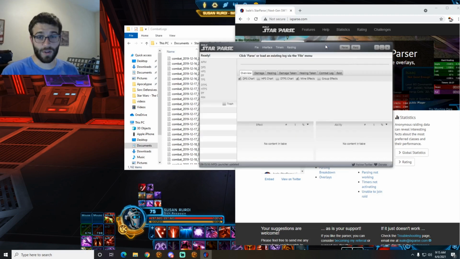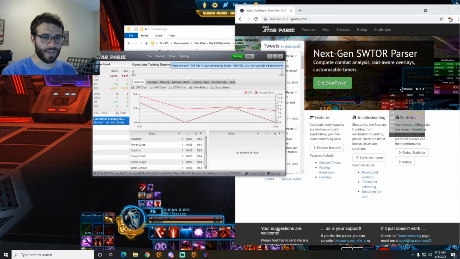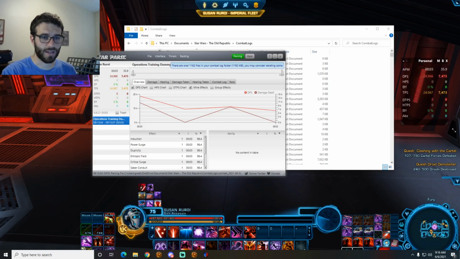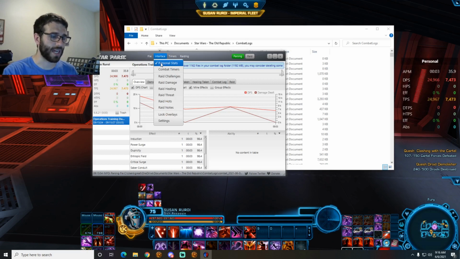What now? There are a couple things you can do with Starparse. The first is a default parse, which is going to run on its own, but you can see here I've actually set up a little interface on the right. Let me get rid of the screen here. This little interface on the right is going to have all my numbers on it. The way to get this on is to turn on interface, personal timer, or personal stats.